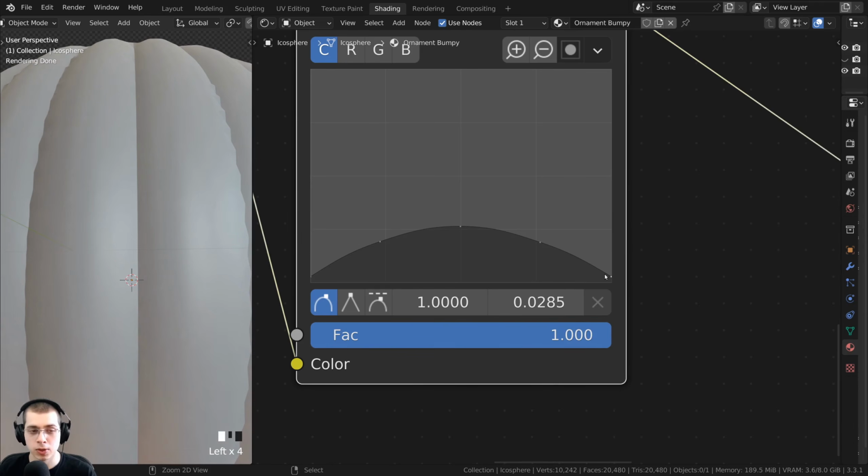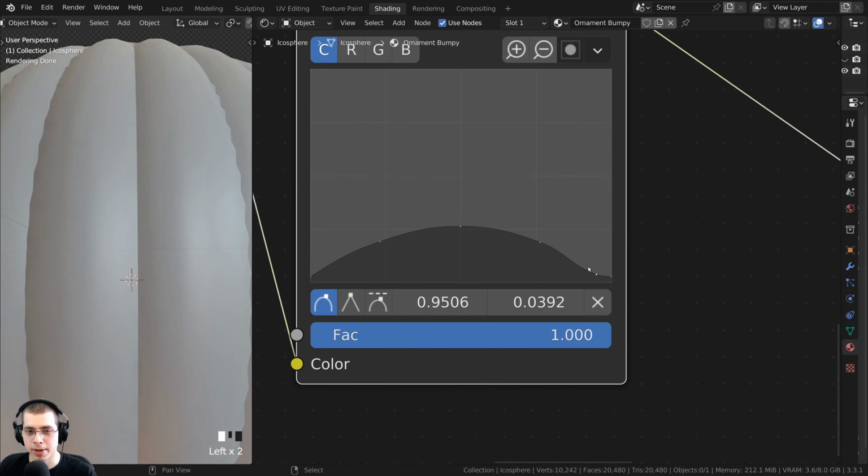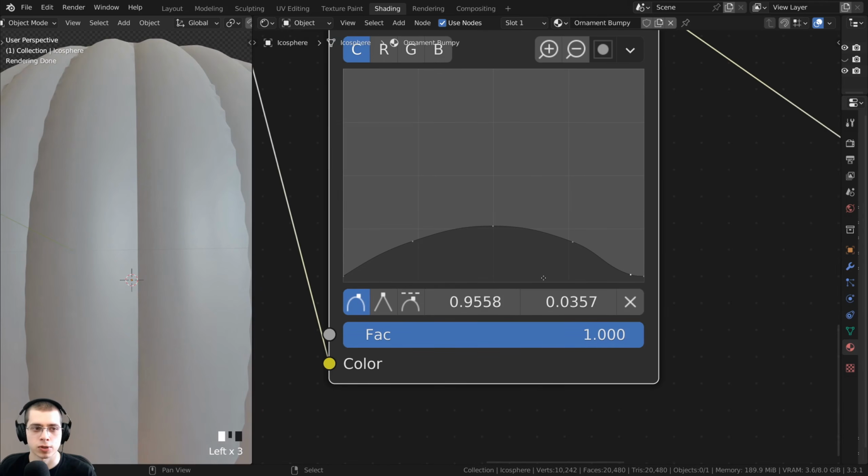So what you can do is hold down the Control key and then click to add another dot, and I'm going to drag this over. And I'm trying to make this flat before it goes to the end. And if it's flat, then it's going to be more smooth.